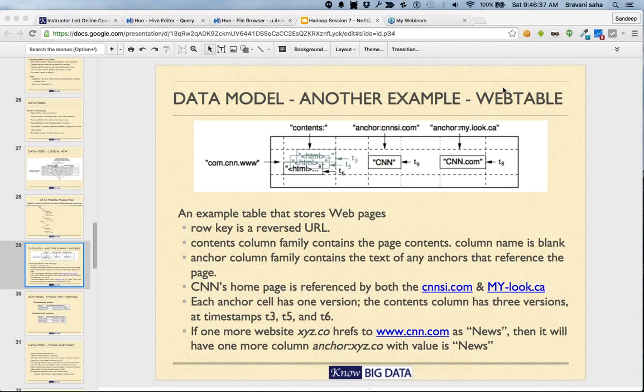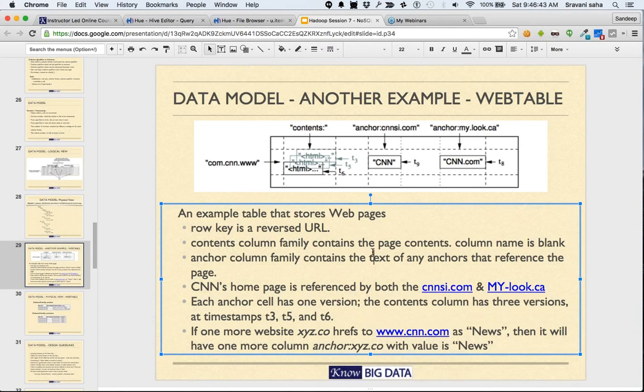Rohit's question is, does HBase take only structured data? No, it's for semi-structured data. Every row can have different column names, and also we don't have to define that upfront.